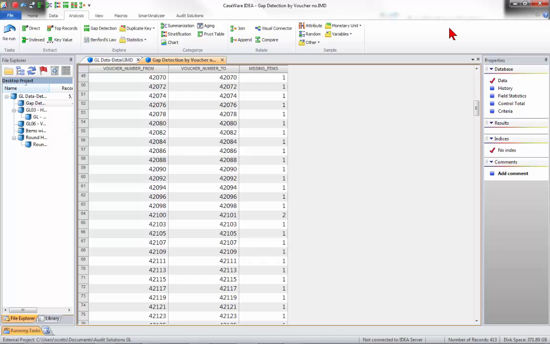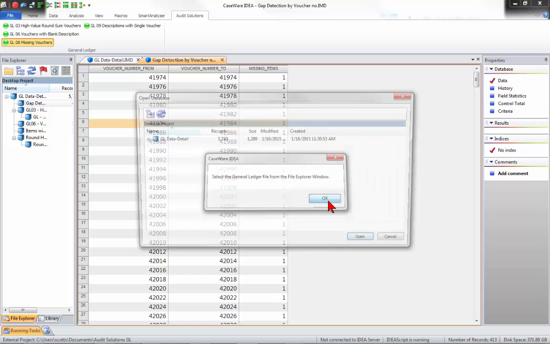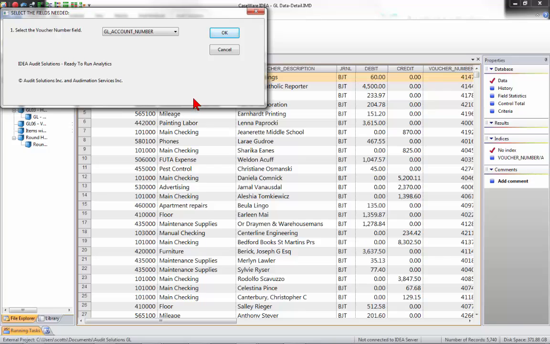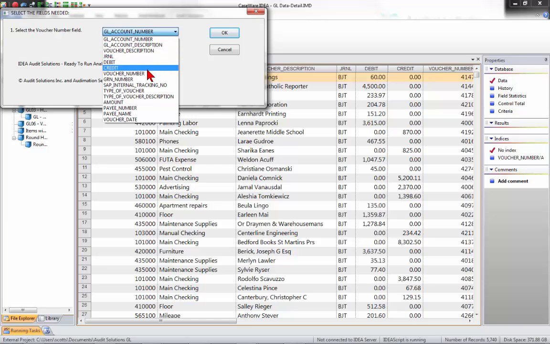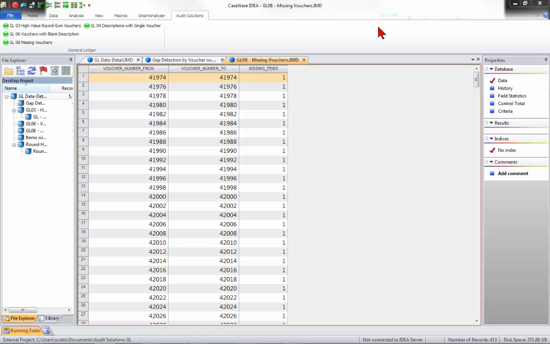Very simple test. Let's go ahead and accomplish this using the Audit Solutions script. Click on Audit Solutions tab. Click on Missing Vouchers. Select the data set that you want to work on. Answer the simple question in a single dialog. And click OK. Same result, much simpler implementation. You have a voucher number from and to, and how many items are missing in between those two vouchers.